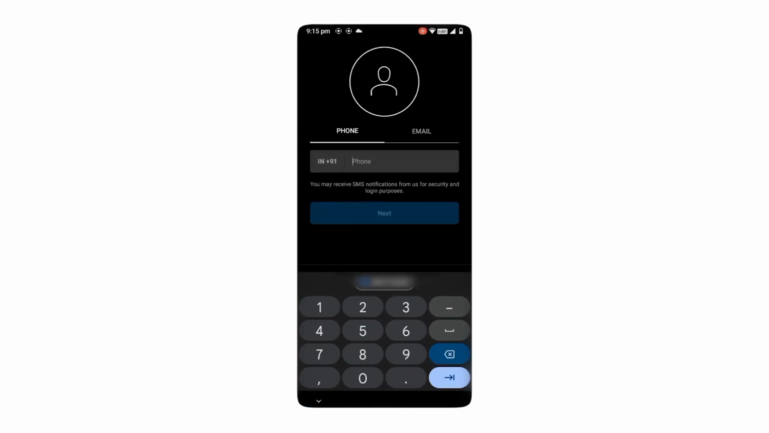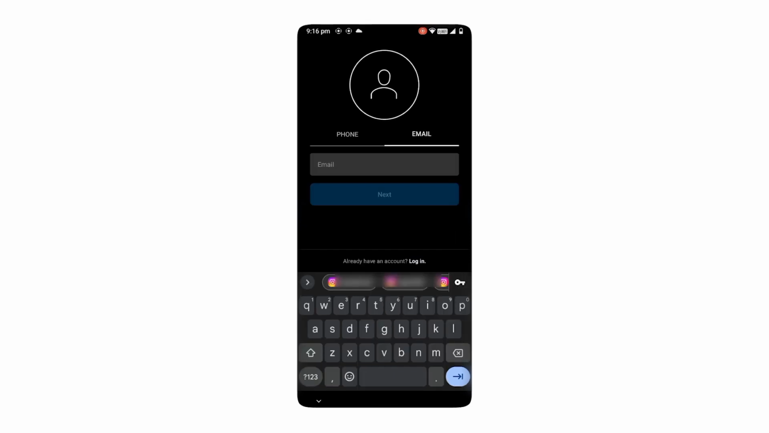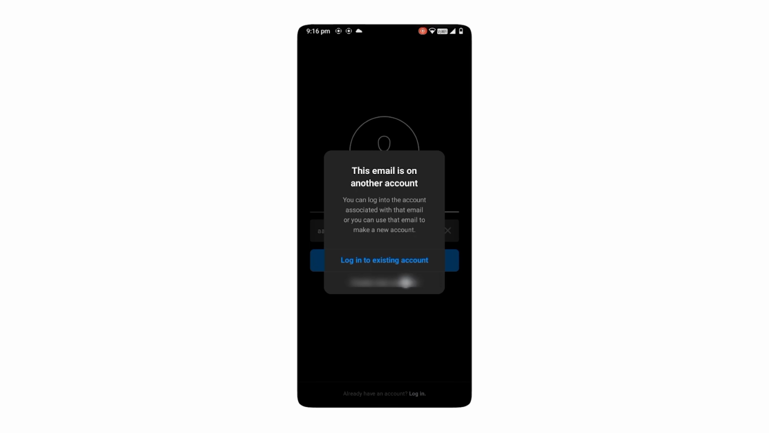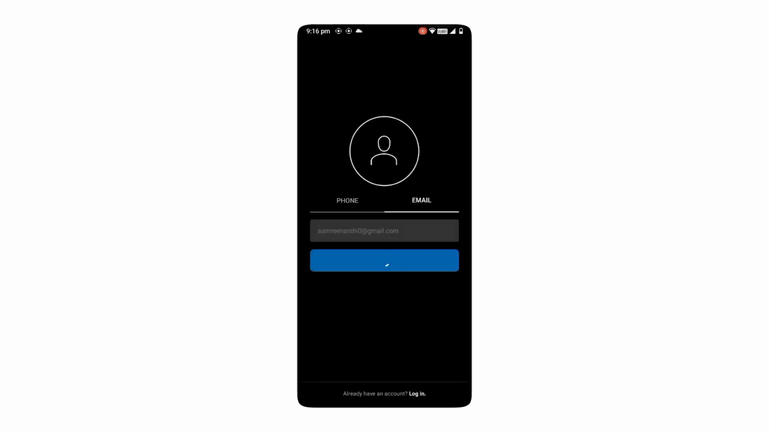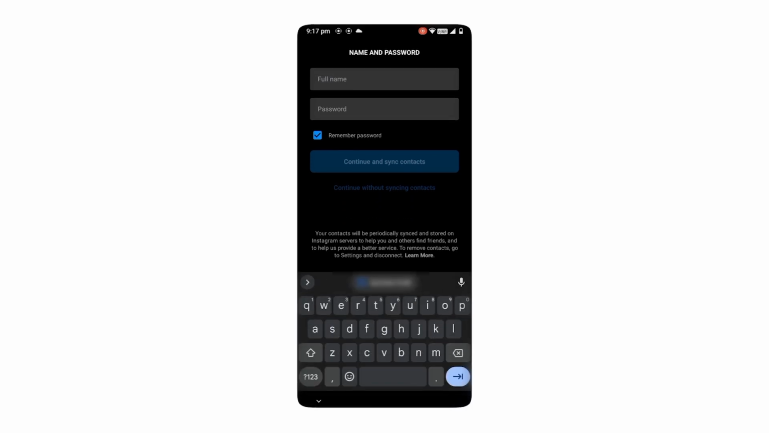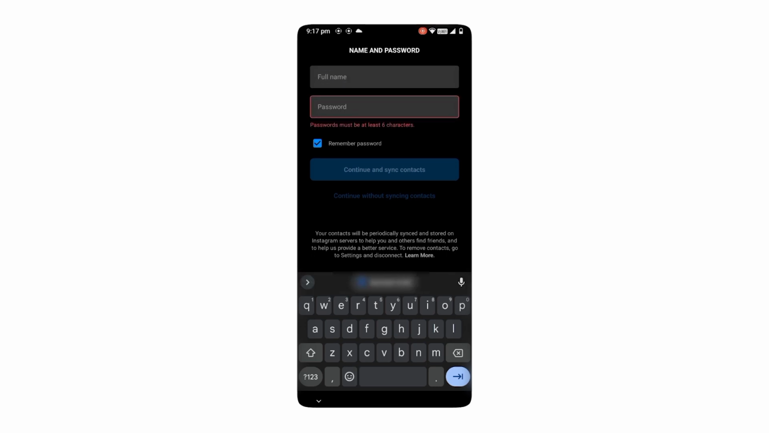Here you have to enter your phone number, or you can also enter your email address. After entering, click on next. Click on create a new account. Enter your full name here. After that, enter your password.